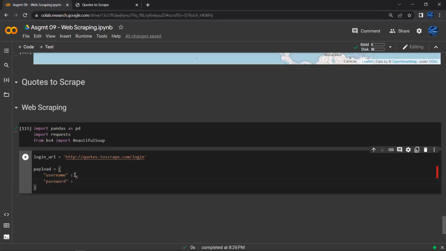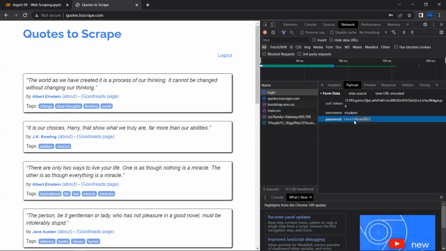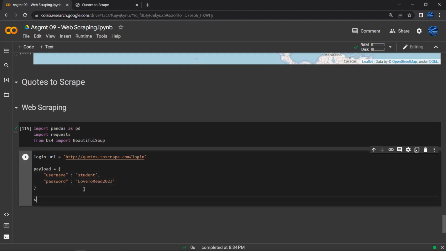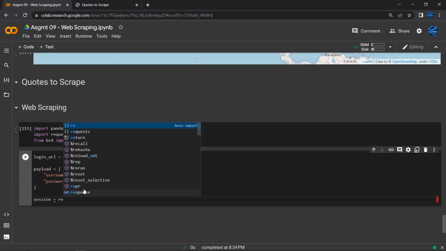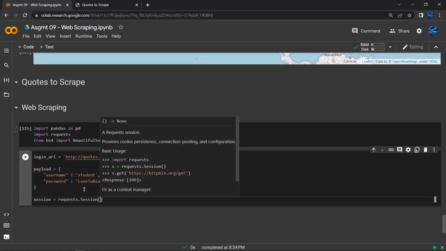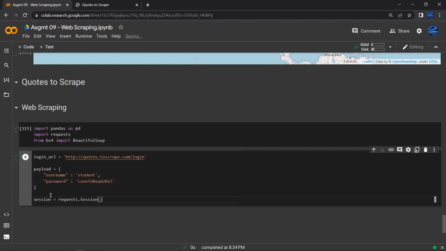But let's say I can then import this into my payload over here. So that's my username, that's my password, that's my payload. Session equals session request, and then I'll request a session. Okay, and that gives me my session.